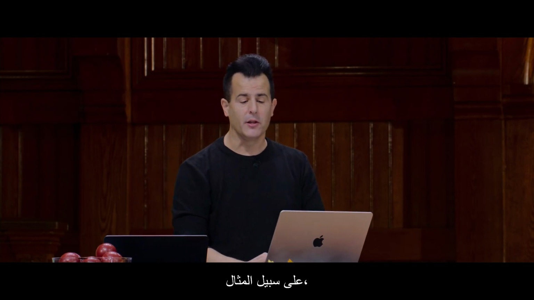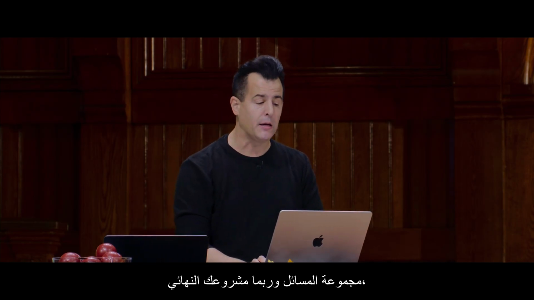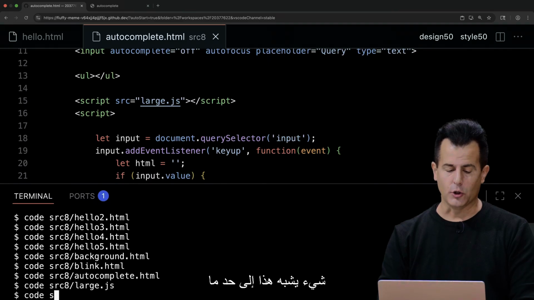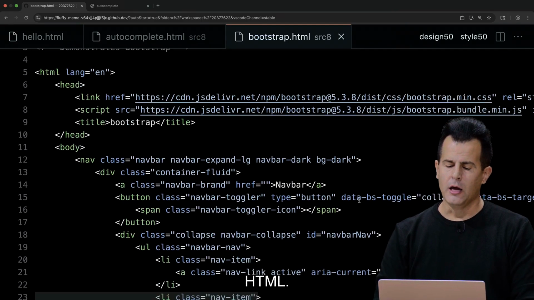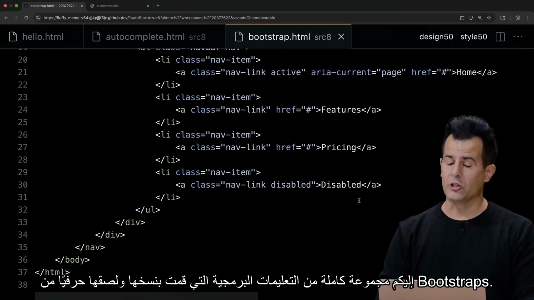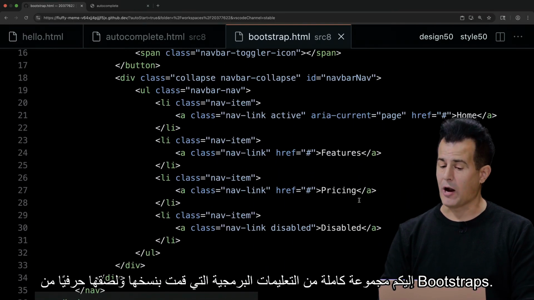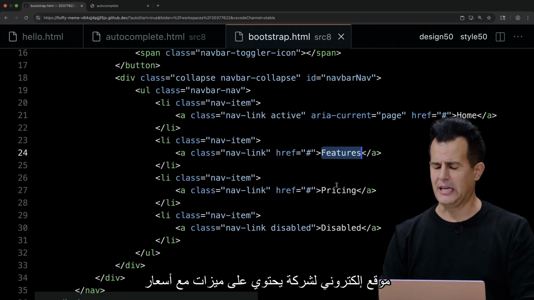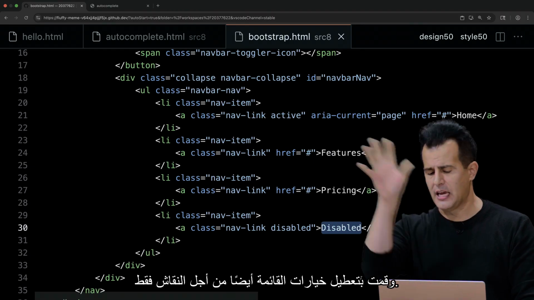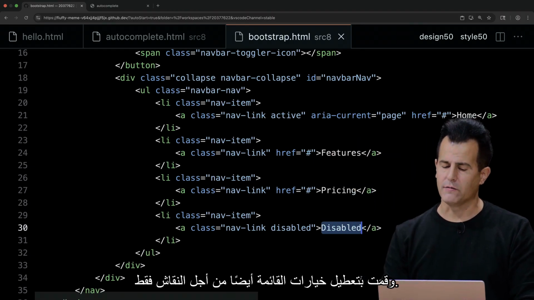For instance, among the things you'll use for an upcoming problem set and perhaps your final project, something that looks a little like this. In bootstrap.html, here's a whole bunch of code that I literally copied and pasted from Bootstrap's documentation. And it's just boilerplate code for a corporate website that has features with pricing and disabled menu options as well, just for the sake of discussion.